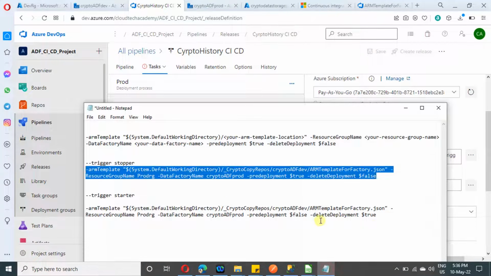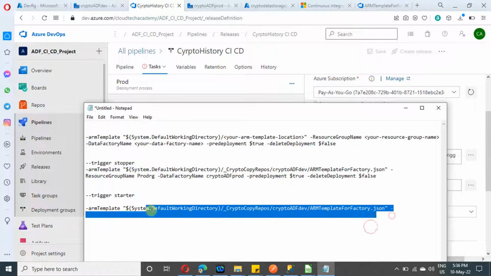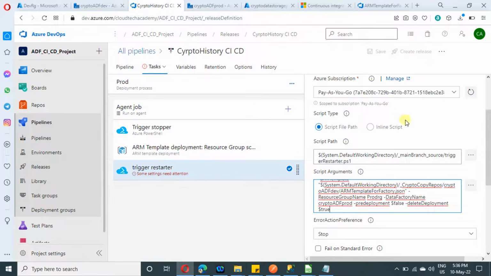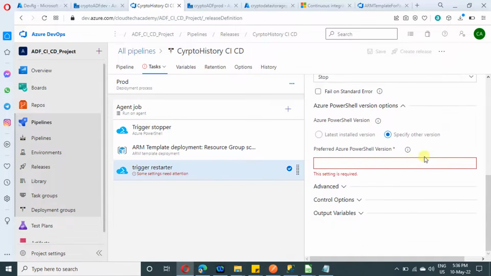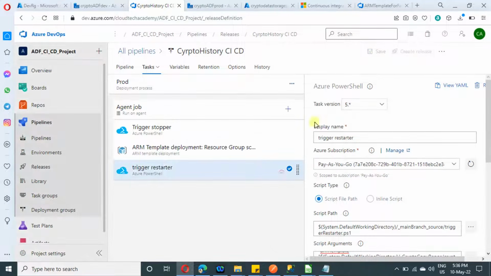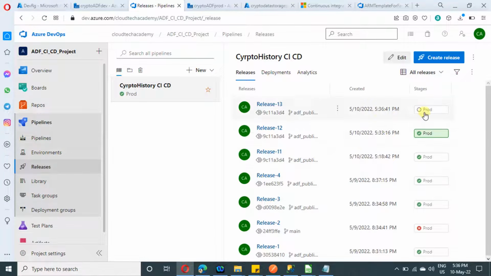In the script argument, we need to copy paste the script argument for starting the trigger. Here you could find the last two parameters are the only difference from the other one. Let me copy this and paste it in script arguments. And we need to select the PowerShell version. I'm going with the latest one and let us run it. Click on create a release and click on create. The pipeline is running now. The pipeline ran fine without any issues.